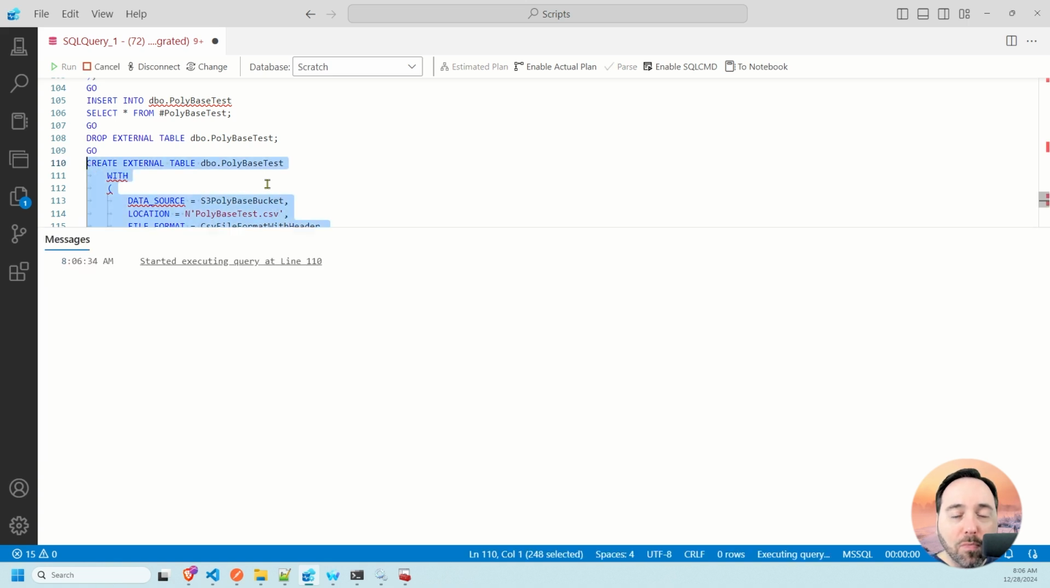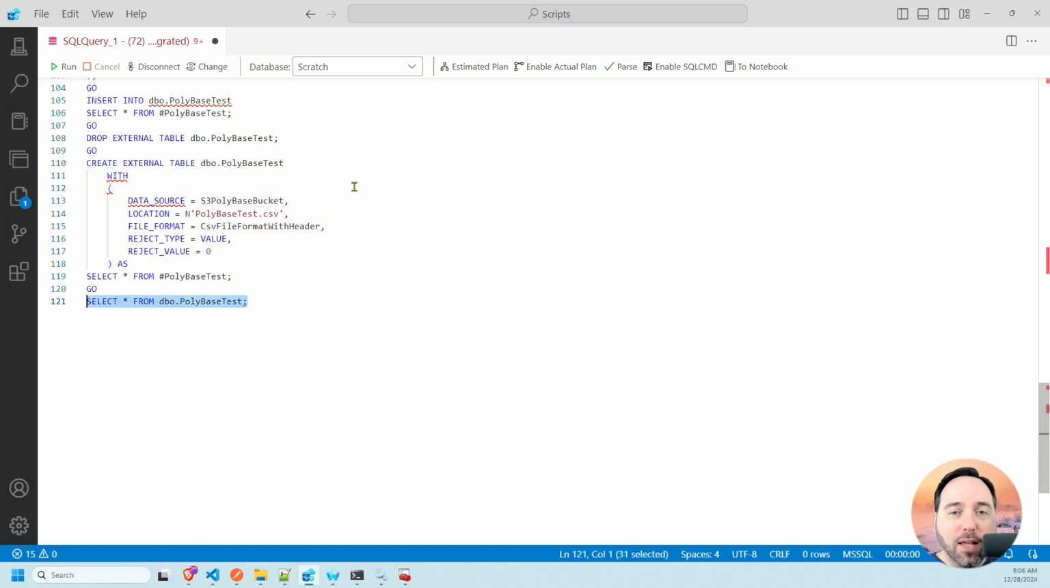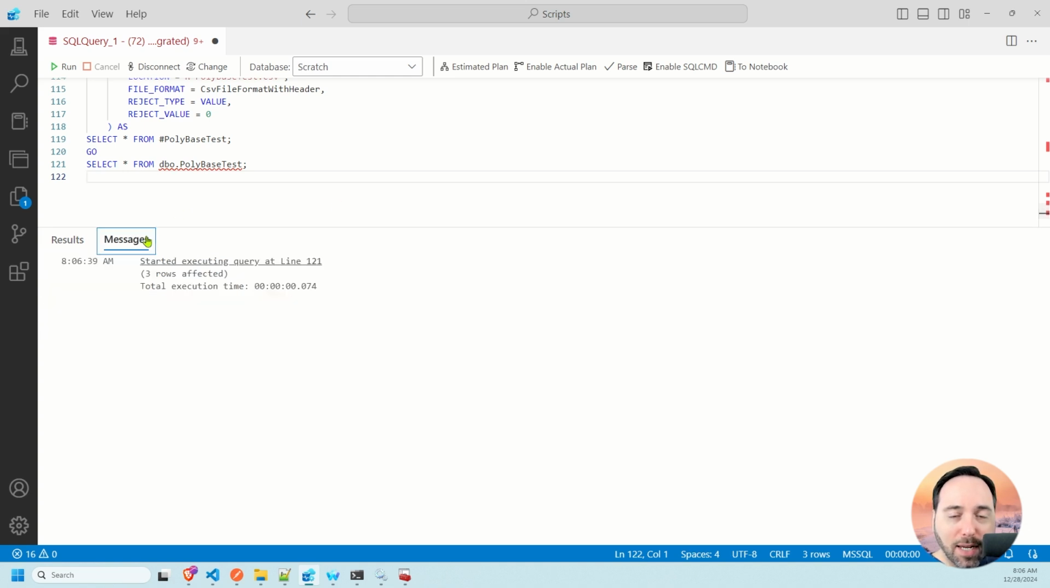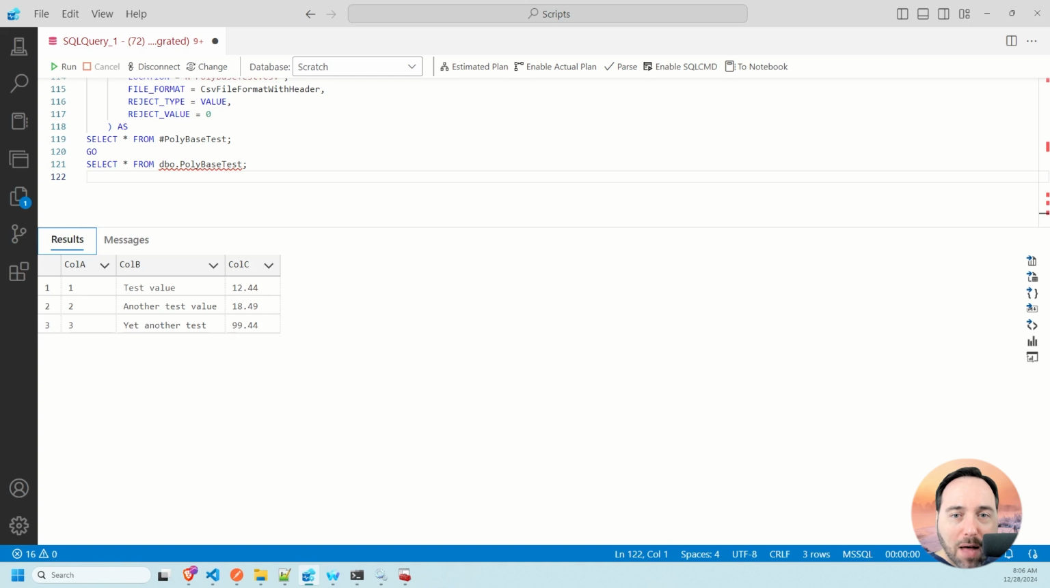This ran and told me that it inserted 3 rows. So let's query the table now. Running this script, we can see that the rows are in fact there. Before I wrap this up, let me give you a warning. You cannot delete data from this table or otherwise modify the data once you've created your external table.